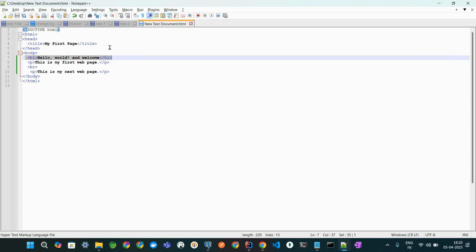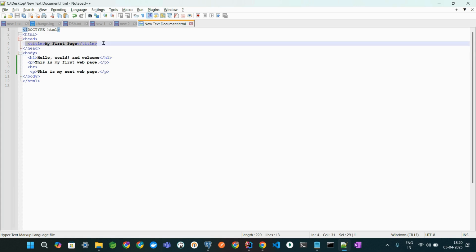The HTML element is a piece of a web page where it can have anything. Suppose this complete line is an HTML element. It has an opening tag, a closing tag and some content. The tag tells the browser how to display content. These are the tags: p, h1, all these things.